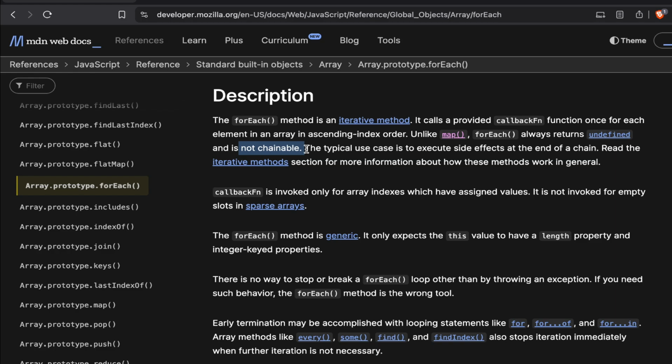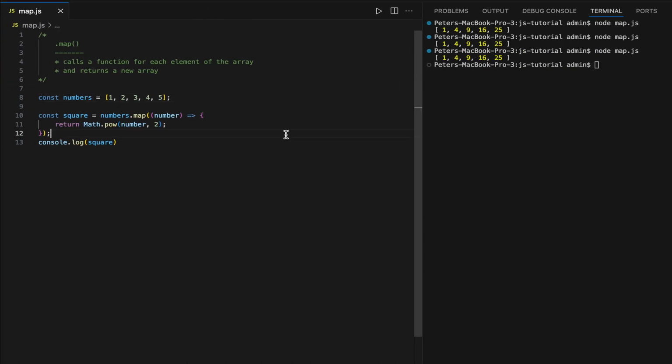That is, .forEach is not chainable. So what do you exactly mean by chainable? And that is what I'm going to show you right now. So you can see we are having 5 numbers. Now these numbers are arranged in ascending order, so that's why we got the result in ascending order as well. So I'm going to make it descending right now.